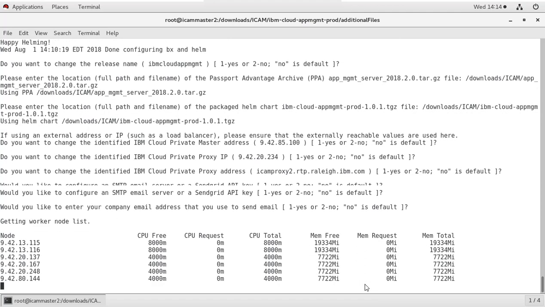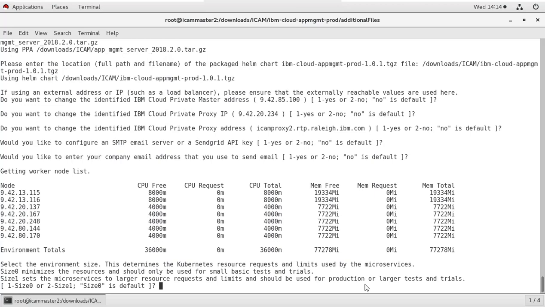Next, the install script will gather your worker node list. Then you're prompted to select the environment size. Since this is a small demo environment, we're going to accept the default size 0.